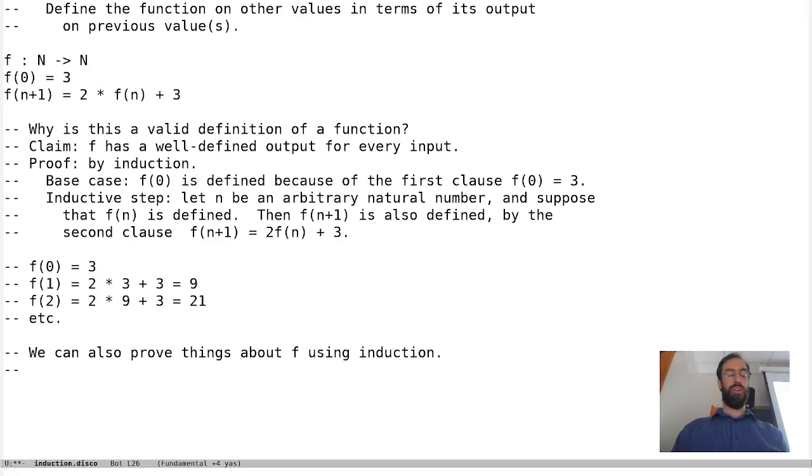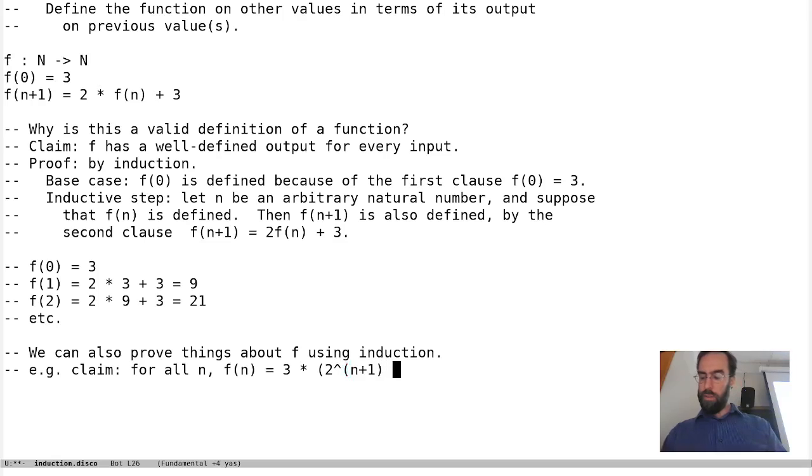For example, I claim that for all n, f of n equals, what is it, 3 times 2 to the n plus 1, minus 1. Not obvious. And actually we could check this.